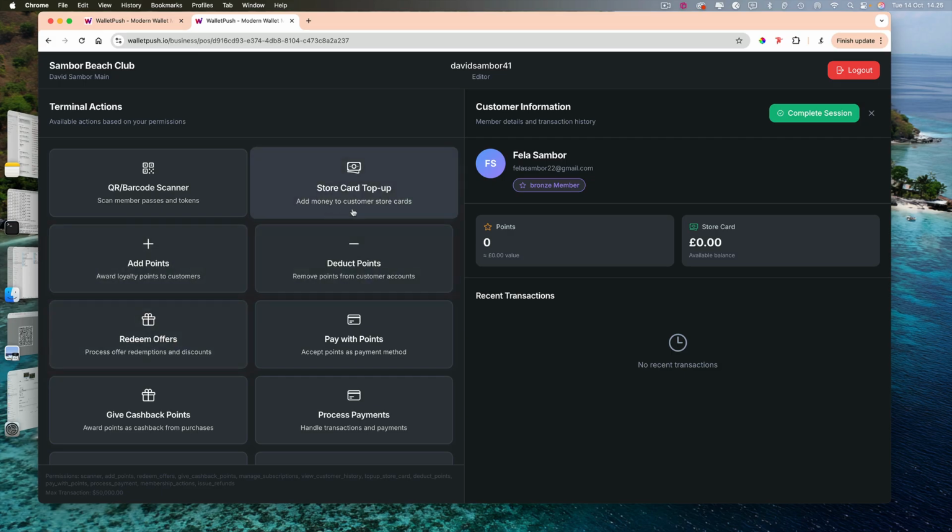So let's say Fayla's come in to Sandals Beach Club and says, I want to put some money on my card. She's connected to here. Imagine a POS. You've got an iPad where we scan the code at the checkout. It loads the exact thing you're seeing here. And the staff will say, okay Fayla, what would you like to do? I'd like to add some money to my store card.